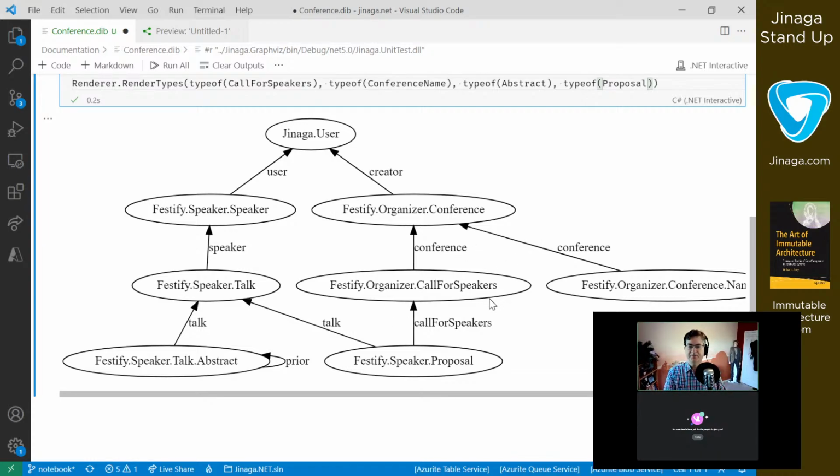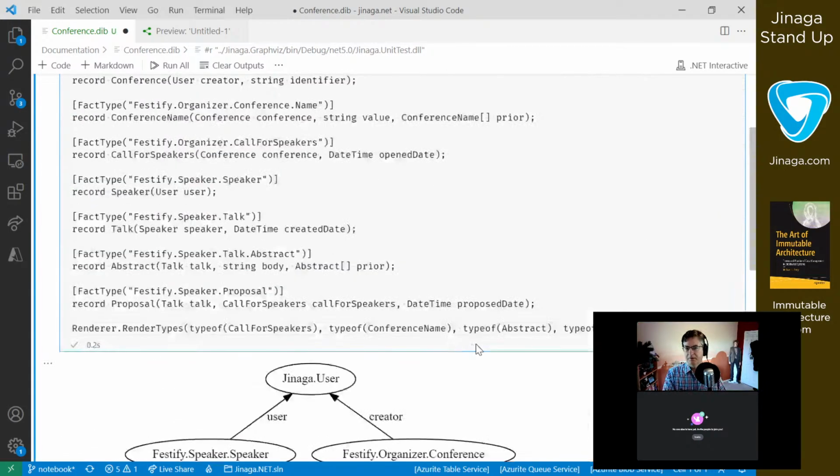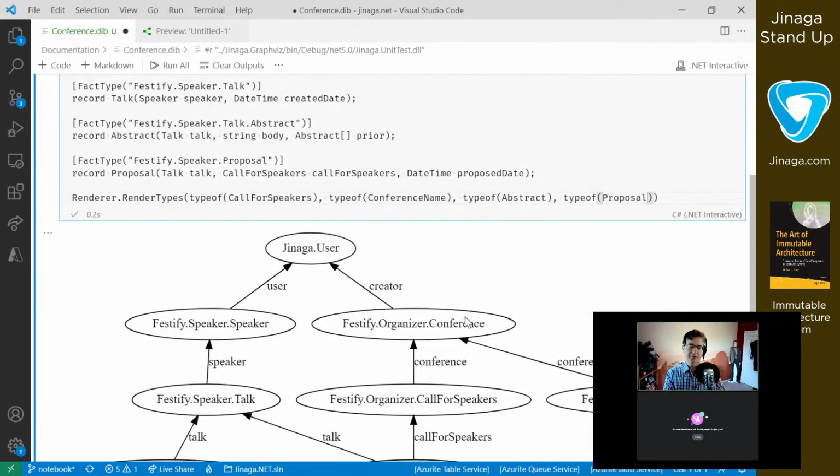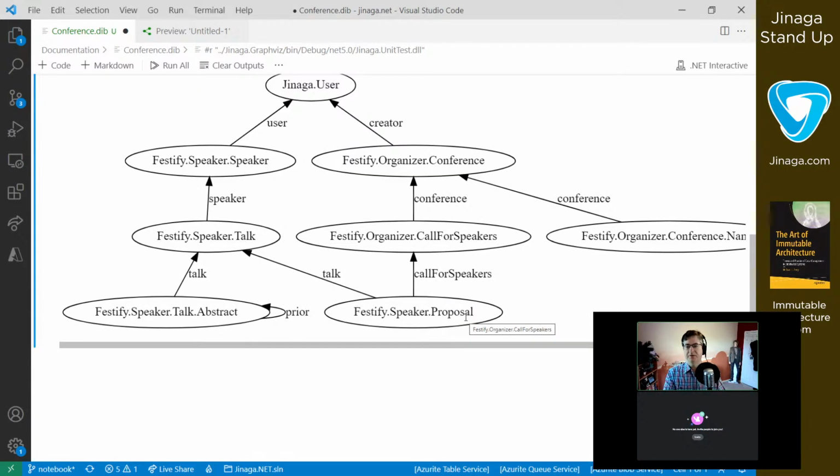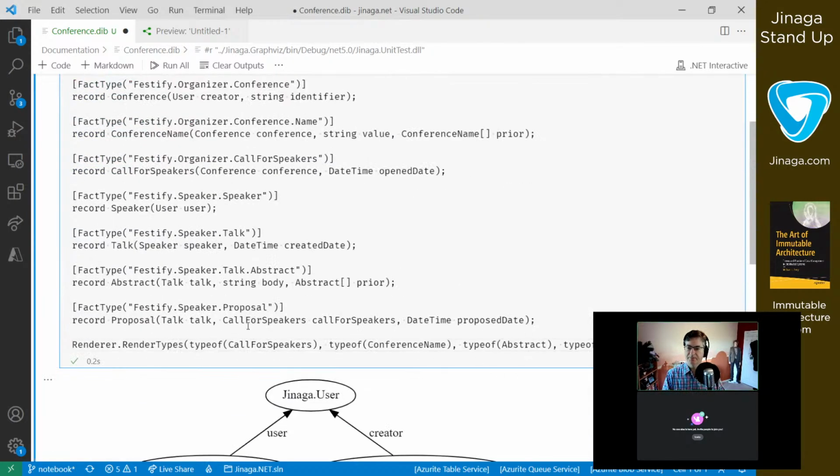So you might make a different decision. You might say that when the organizer looks through the proposals, they see the most recent abstract, even if they've been edited after the proposal. Again, that's a conversation between you and your product owner. This kind of diagram can help you with that conversation. So let's go ahead and capture that decision that the proposal captures the abstract. So I'm going to say that this particular talk having this particular abstract.